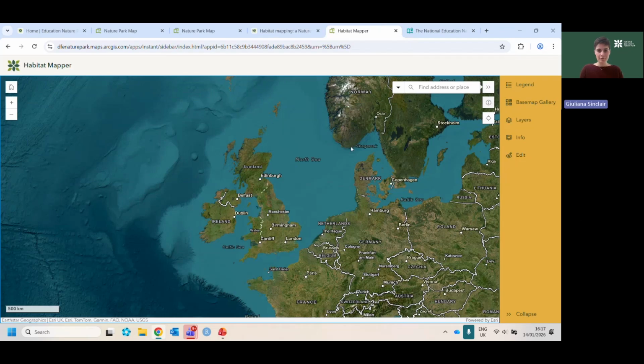Okay, so you've launched Habitat Mapper tool. This is what it looks like. So first of all, I'm going to highlight this base map gallery on the right-hand side.